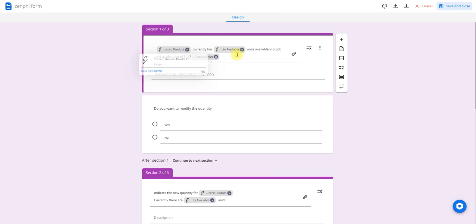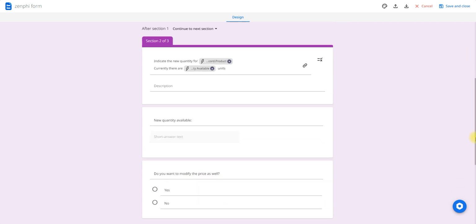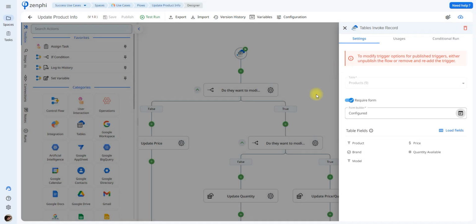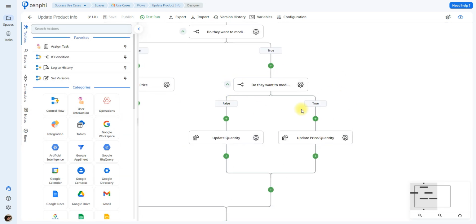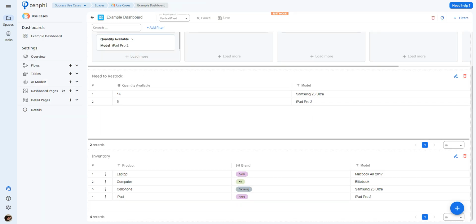So here you're able to see all that information. It would give them the current quantity, which it would retrieve from the Zenphi table, and it also has the price. And then I would add if they want to modify the quantity, if they want to modify the price as well, and I would make all of those changes, updating the records in the table inside of the flow, and everything would happen with a push of a button.